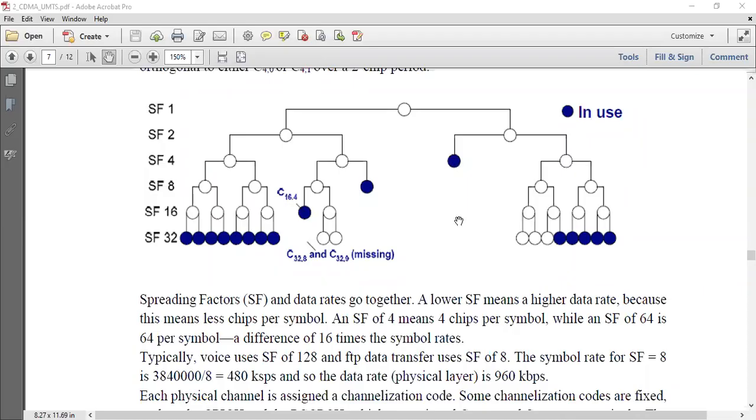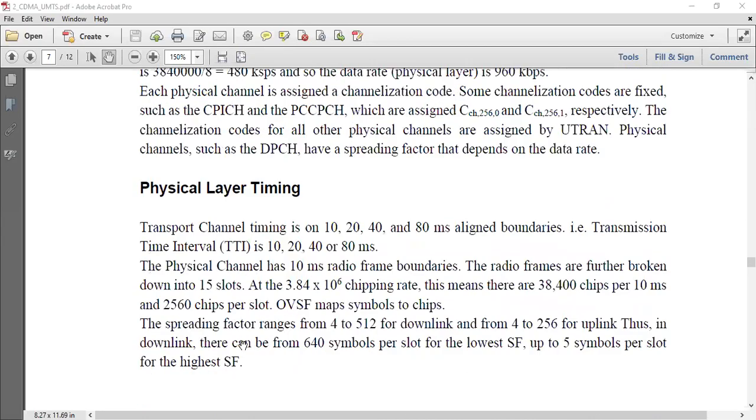So instead of allocating 8 people with spreading factor 32, you are allocating this one user with the privilege of spreading factor 4. The lower the spreading factor, the more privileged that particular user is, but it blocks many other users operating at the same time. In practice, you have spreading factors even up to 512. Those are the possible ranges.